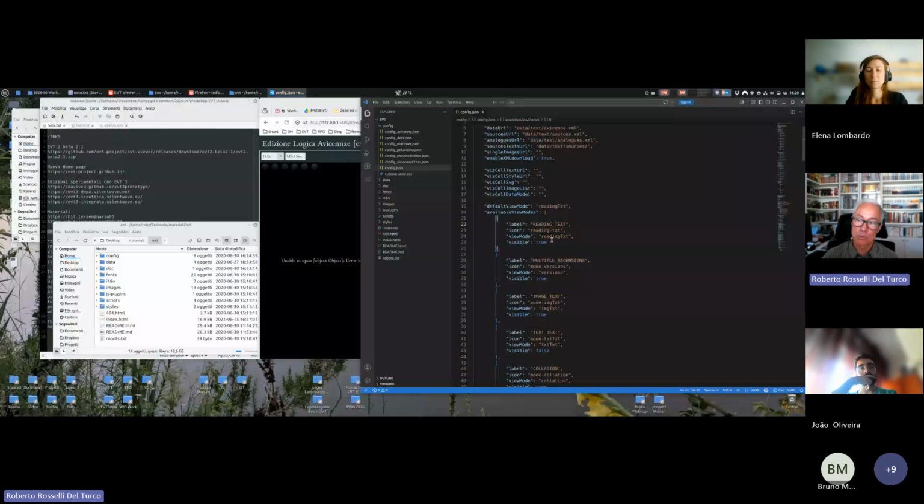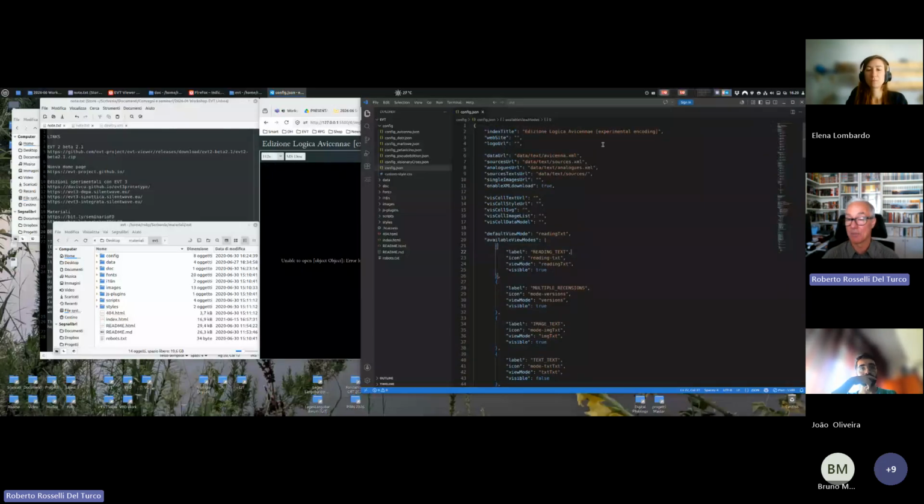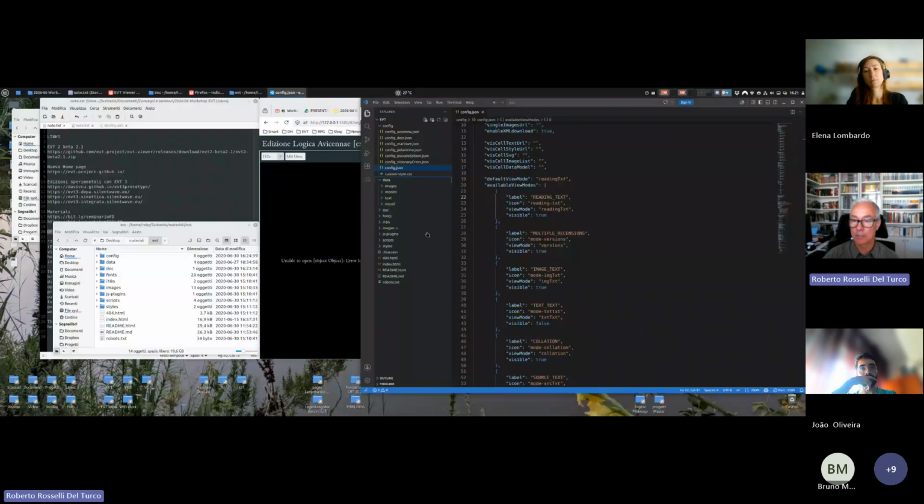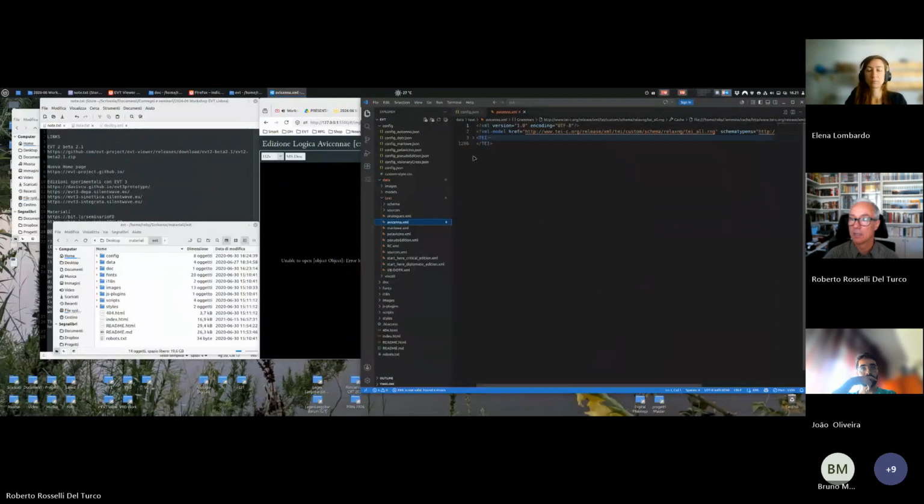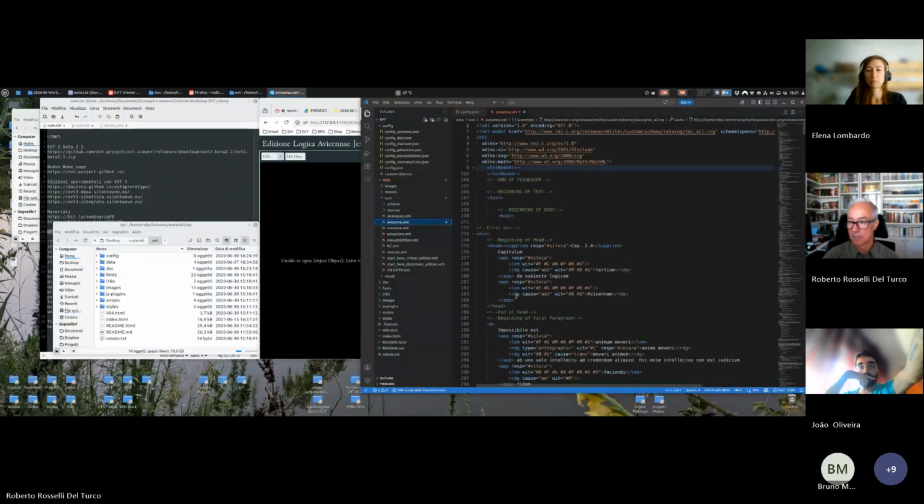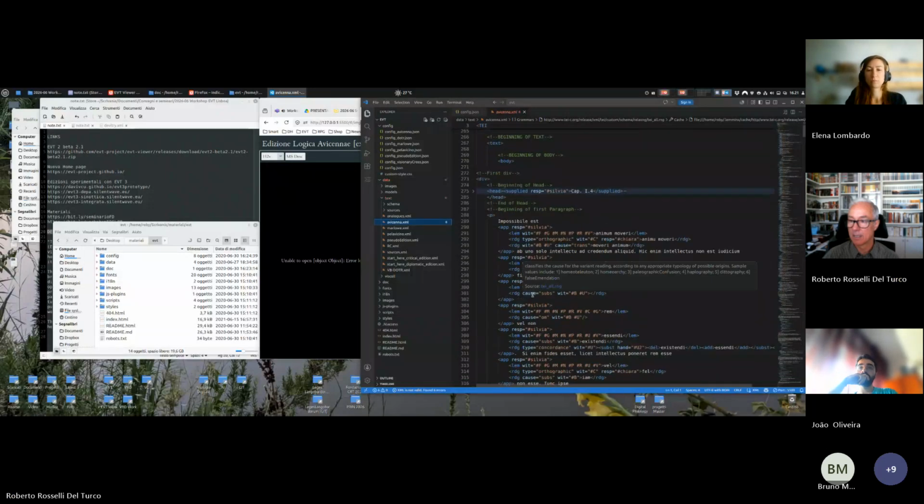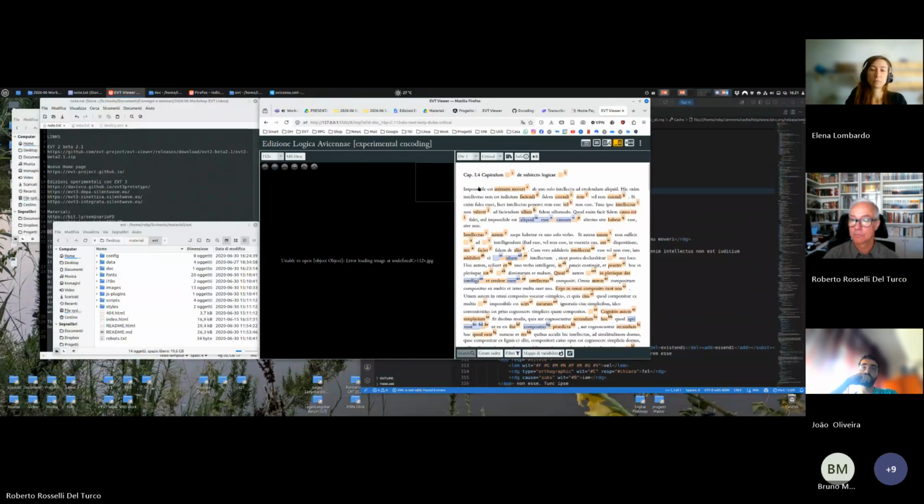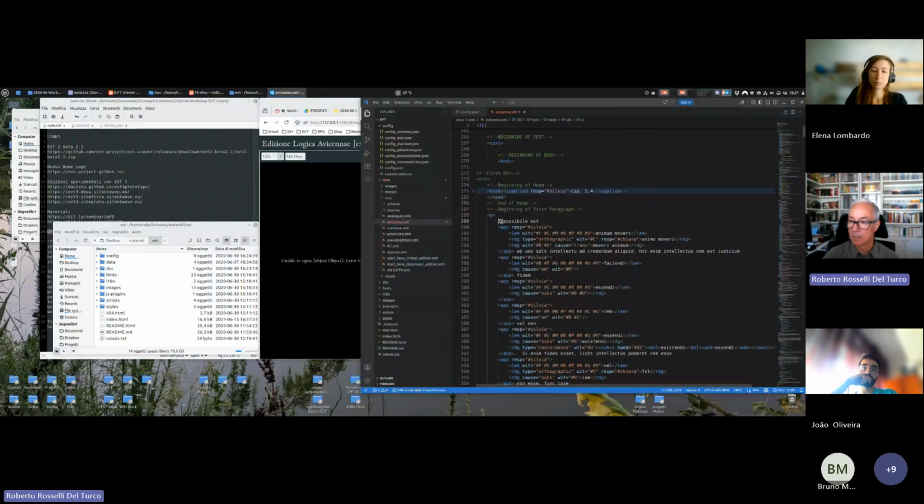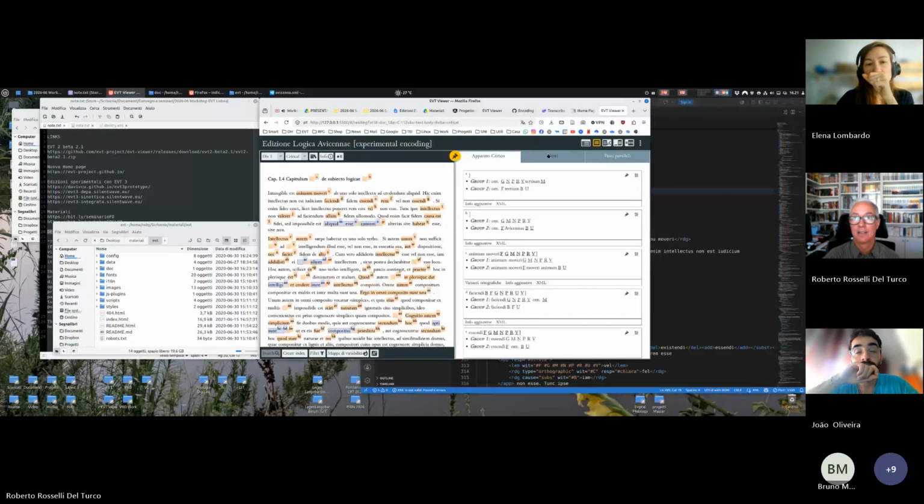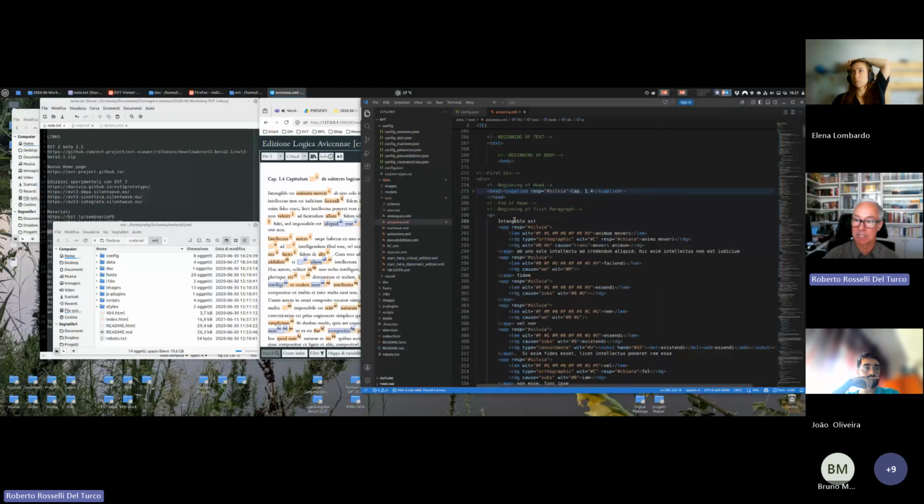But this is interesting because it shows you that when you modify something, it could be the configuration file, it could also be the actual text of the edition, which you find here. So, for instance, I have impossibile est, okay? If I change this, intangible est, okay, the edition is reloaded, and as you can see here, the text has been updated.